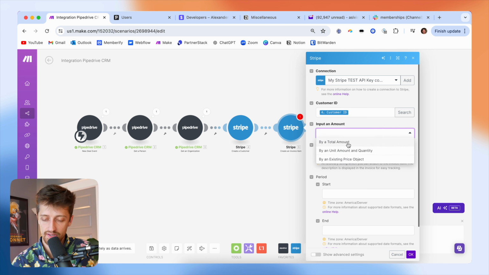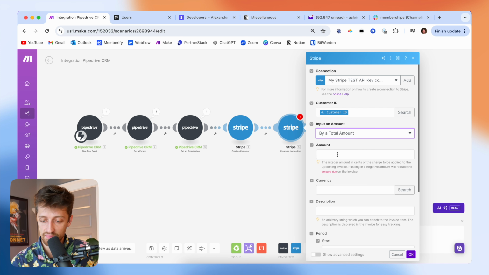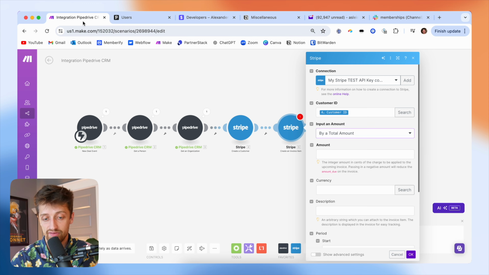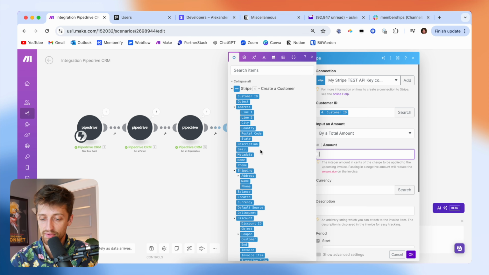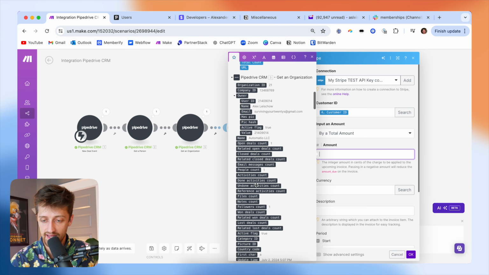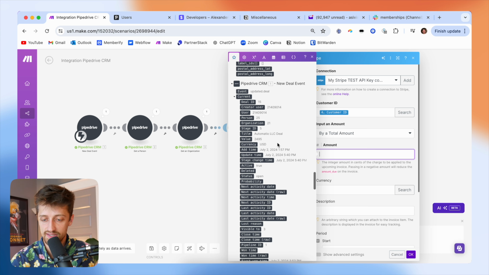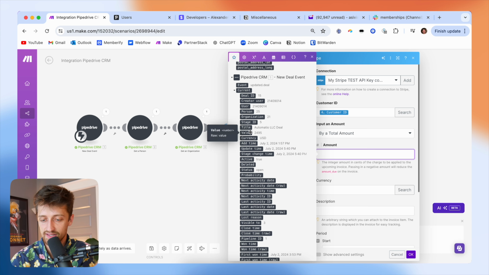Our amount, or our price, is going to be a total amount in this example. And our amount, I'll show you again in Pipedrive, we have mapped to our Pipedrive deal. So there'll be a field inside of our Pipedrive module that we can map our amount from. I'm just going to go find that. This is going to be from our new deal event, so we can get our deal information. And I've got this field right here named value. You can see it's $2,495.